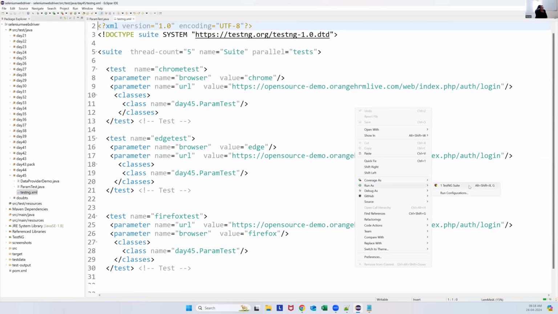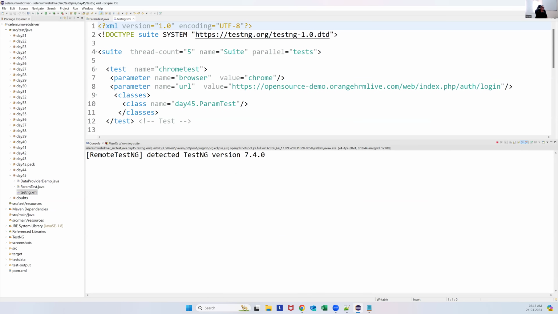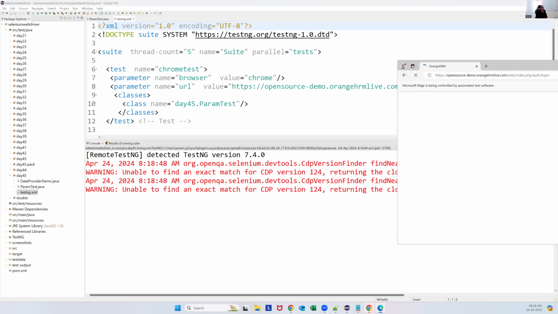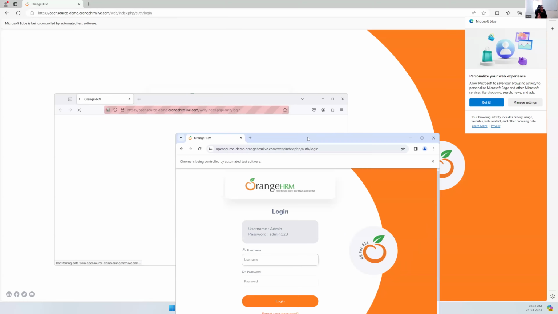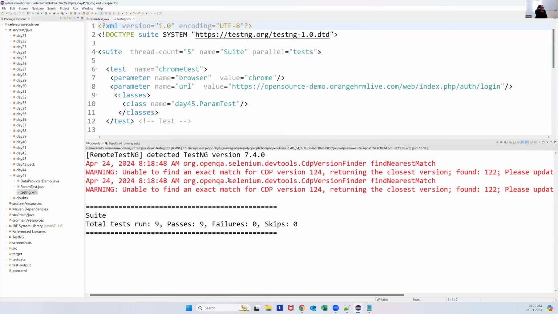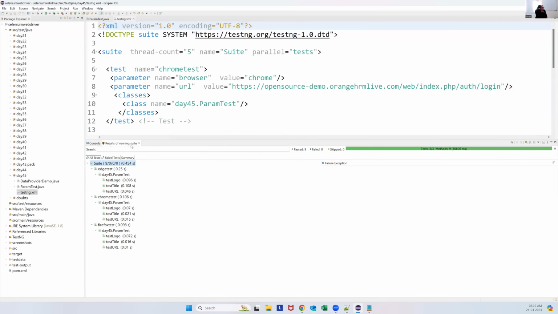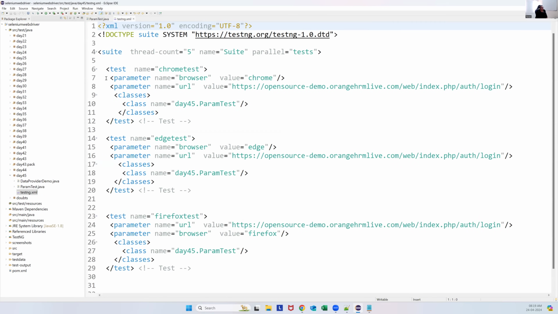So this time we are taking browser name along with the URL also as parameters. So this is one browser. This is another browser. This is another browser. Totally three browsers are launched parallelly. Done. So this time we also got a URL as a parameter. So multiple parameters also we can pass through the XML file by just adding multiple parameter tags.